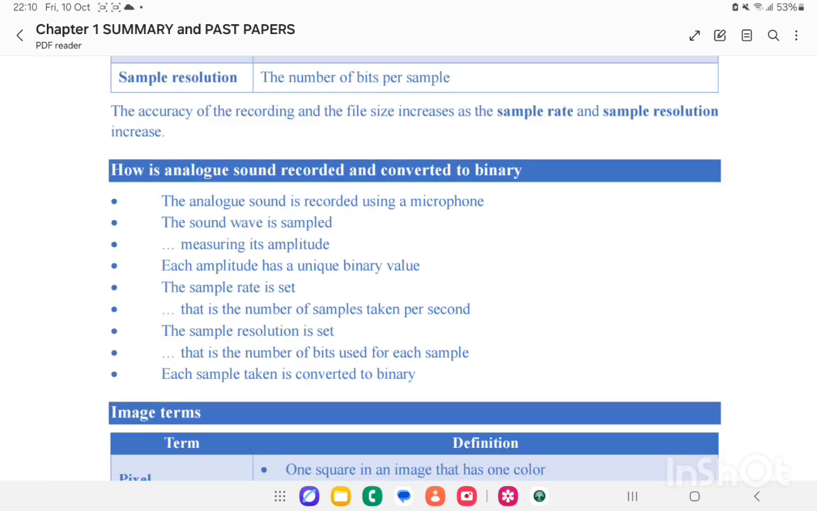Now, sample rate is important when converting to binary because the fewer samples you have, the less detail or the less the sound quality becomes. So you would feel like the sound is distorted. On the other hand, if you have a high sample rate, that means there are more samples, which means a smoother, more accurate digital version of the sound.